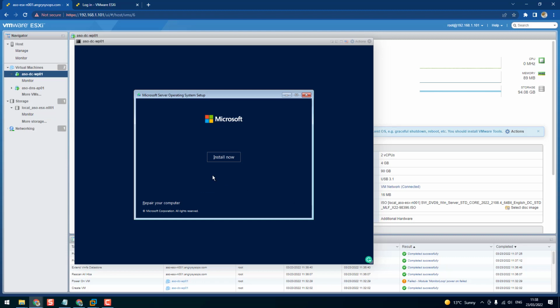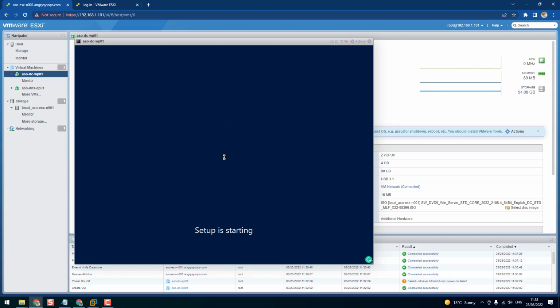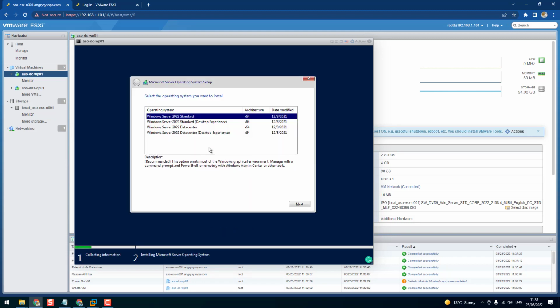And click next. And we do the install now. And as you can see, we can choose what version we want. Now the desktop experience means it has a GUI installed. If we go for this or Datacenter itself, it would be a core version. Core version, you don't have any GUI, you have only PowerShell modules. So we go for Datacenter desktop experience. We click next.